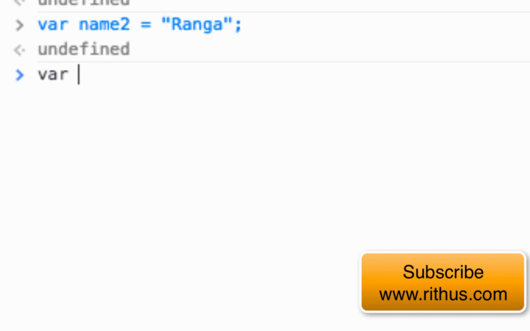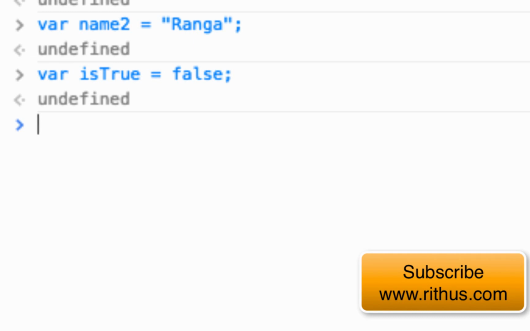And we looked at Boolean variables where variable is true is equal to false. These are Boolean variables. So now we know what a variable is. A variable is something which can keep changing. Name2 is Ranga earlier. Now it's probably Jack. So the value in name2 can change over time, and that's what is a variable.